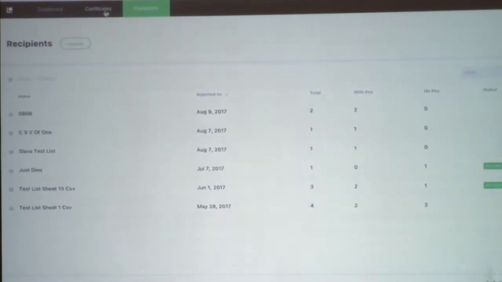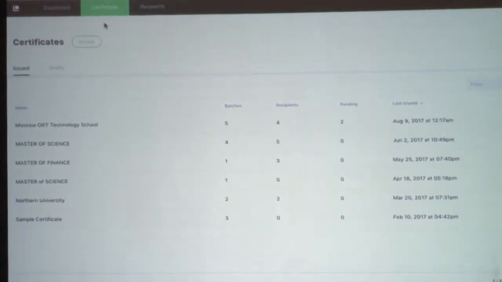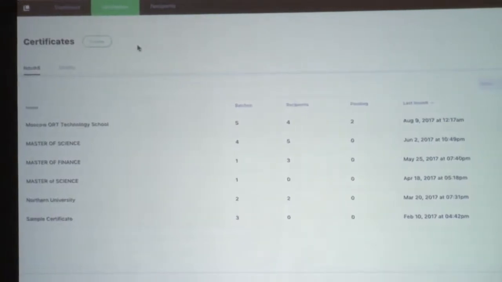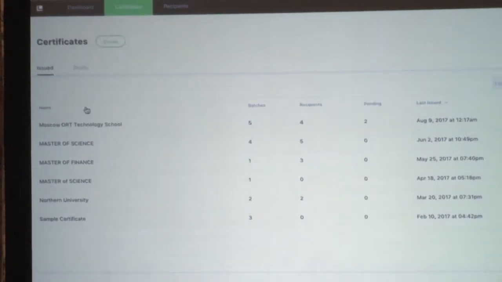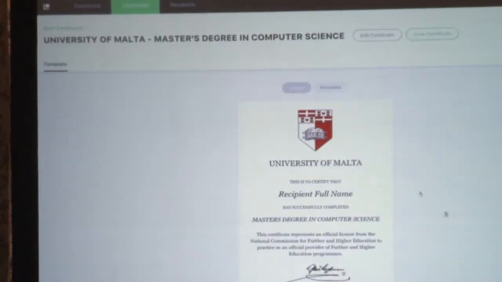So to issue a certificate, it's really quite simple as well. I'm going to click on the Certificates tab. This list here includes the certificates that have been issued already, and then the Drafts tab contains ones that I'm working on that I have not yet issued. So I'm just going to click on this University of Malta degree.